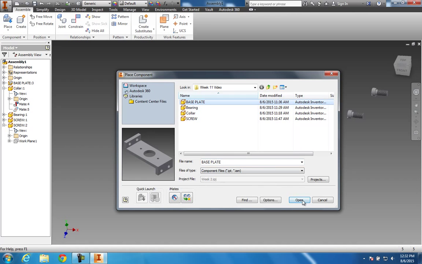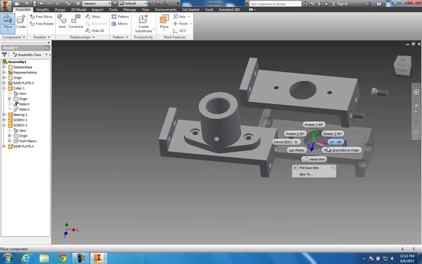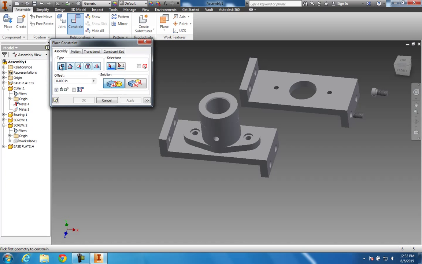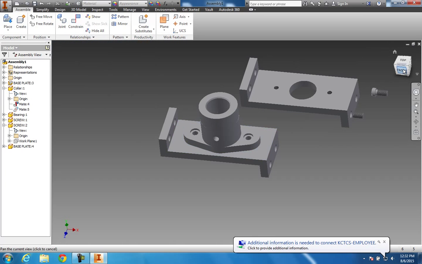We'll do another base plate. I'll bring it in, and we'll delete it off in just a minute. But if you wanted to constrain, let's say this, let me show you something. I'm going to turn around here.